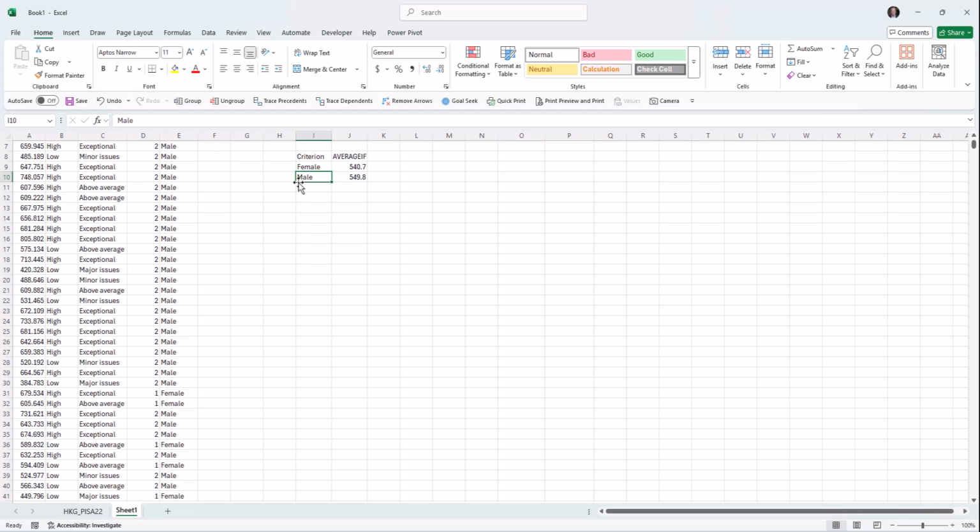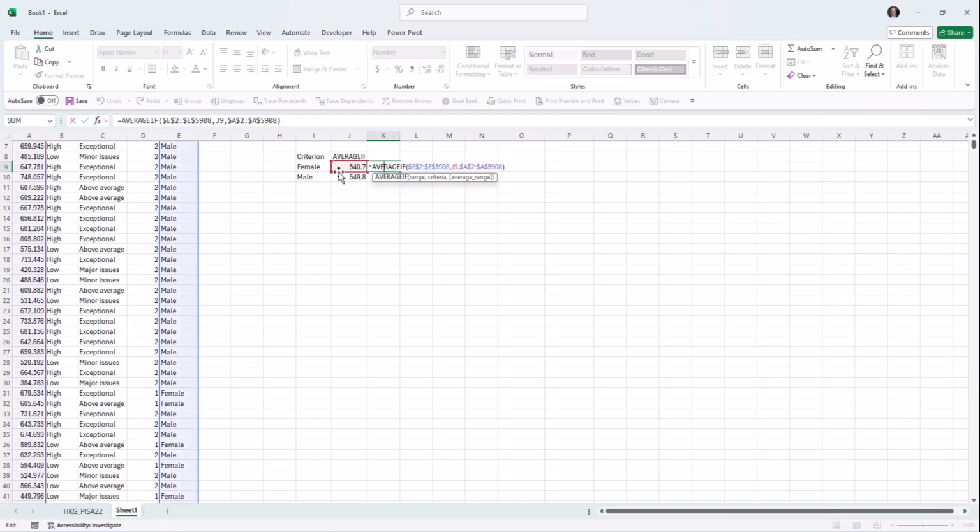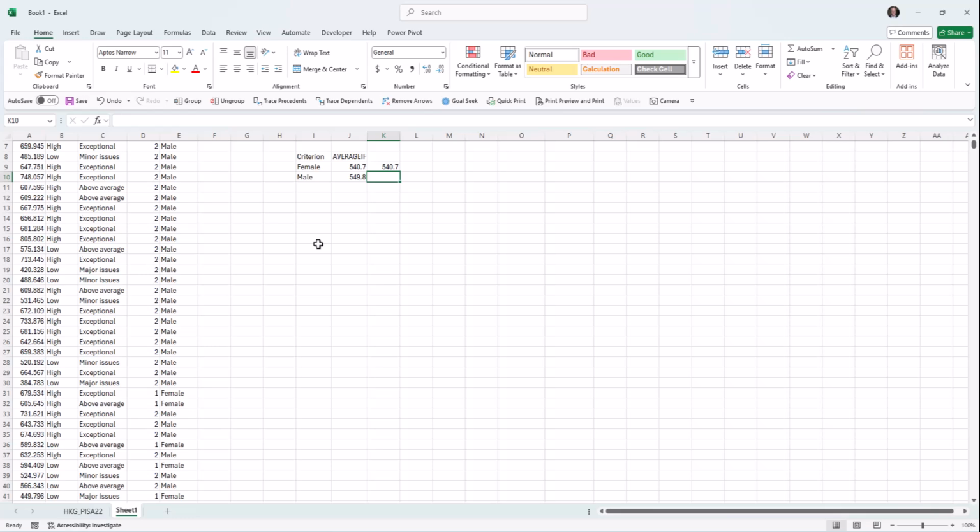Also note that we could use a criterion to exclude something. So if I wanted to exclude female, for example, and since there are only 2 elements to this variable, it should return the same value as male. So let's move this over here and link it back to female. We have the same result in column J as K.